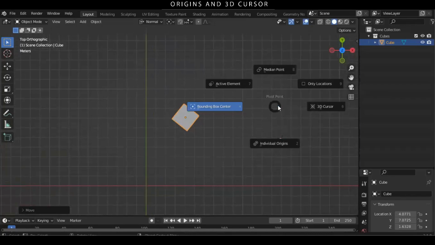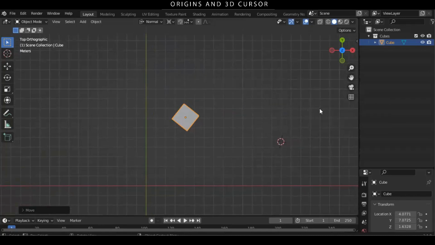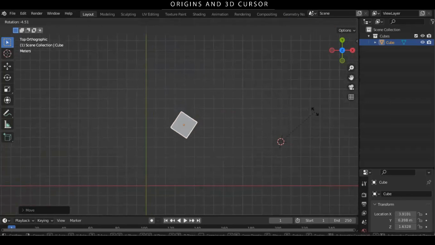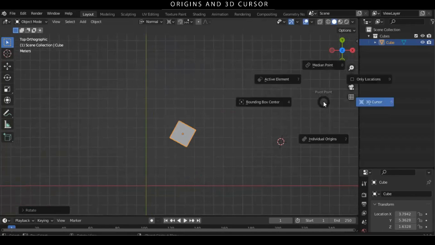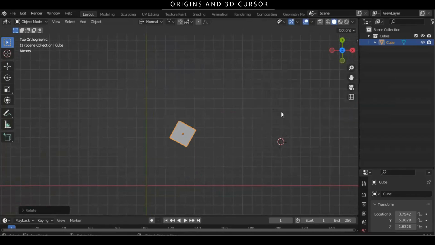With the period key, there's a few really important ones here. Real quick, if you change the pivot point to 3D cursor, and then we hit R, it'll rotate around the 3D cursor without you needing to move the origin, like we talked about in the other section. So that's useful to know. I'm going to switch it back to the bounding box center though, and then we'll see that it rotates around its own space, which I want to keep that way for now.